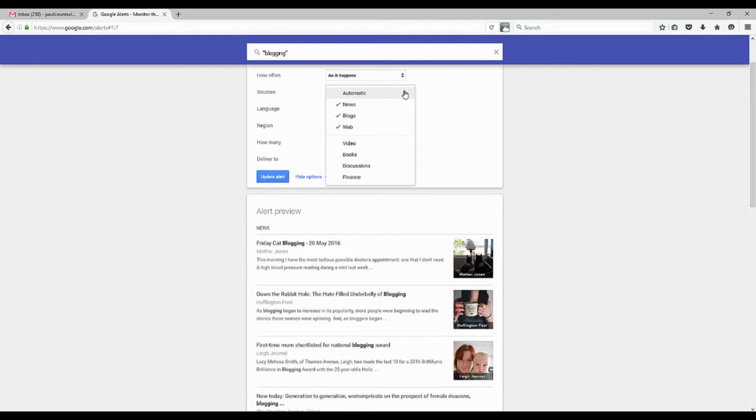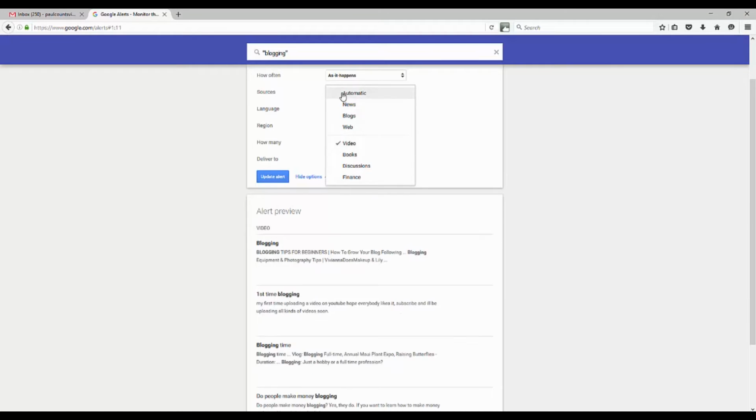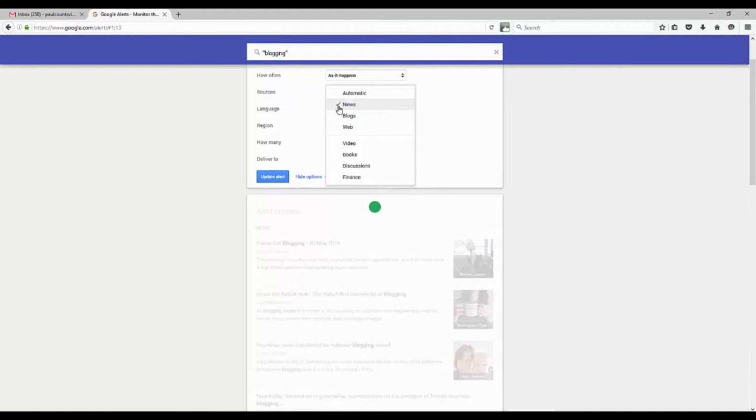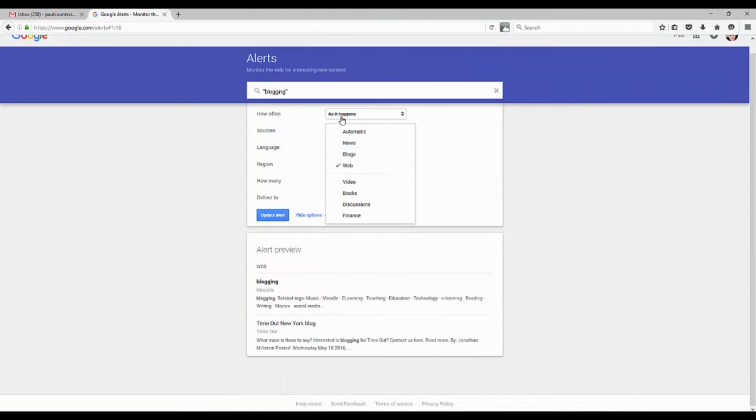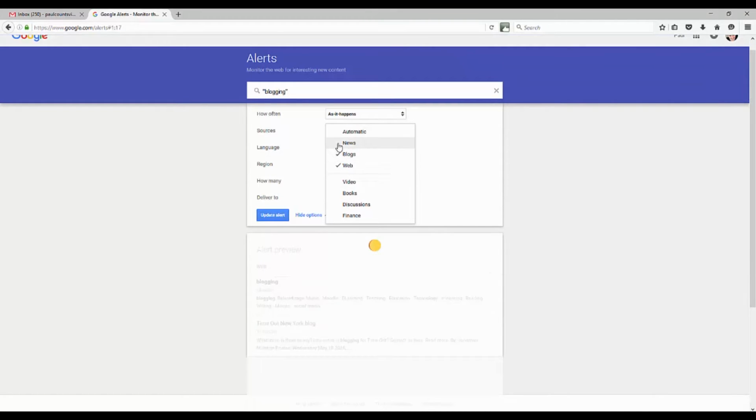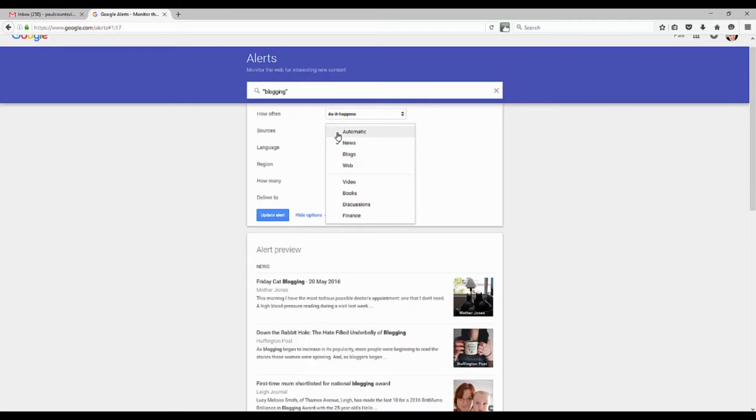So sources, you could say automatic sources. They'll pull from different things. You could say, I want video sources. I want news. I want blogs. I want web sources as well. So you can choose what sources you're going to pull from. I'm going to just choose automatic here. That seems to be a good tool.